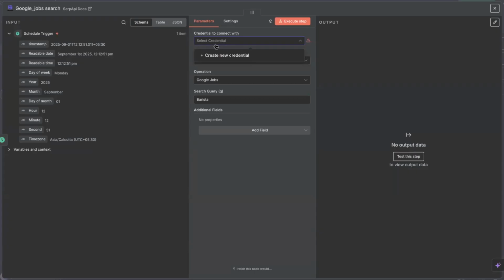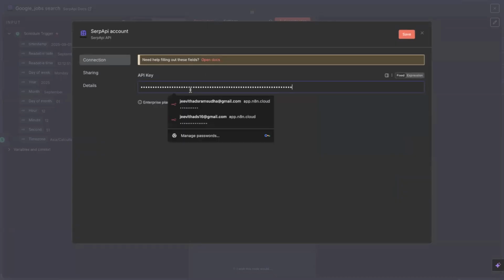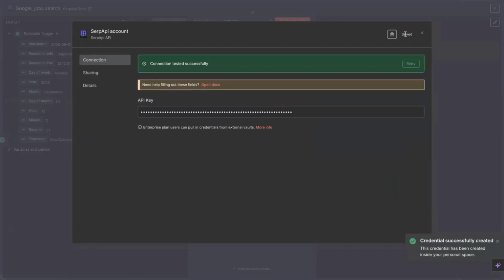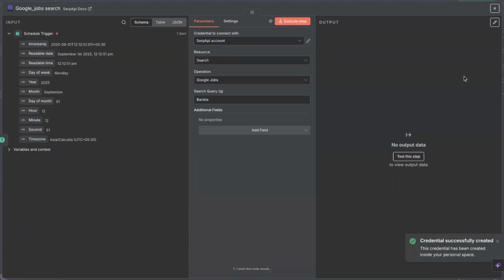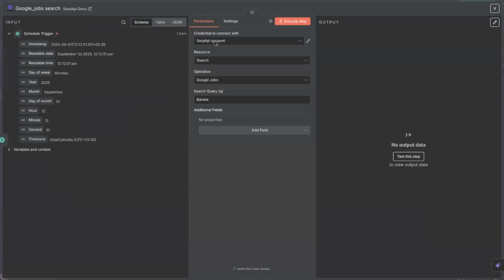So what you have to do is click on this credential to connect with, click on create new credential, okay, and just paste the API key that you have copied. And then just click on save. Done. Close it. Okay, credential is connected, very simple. Click on new credential, paste your API key here, and then just save it so that the credential is selected.